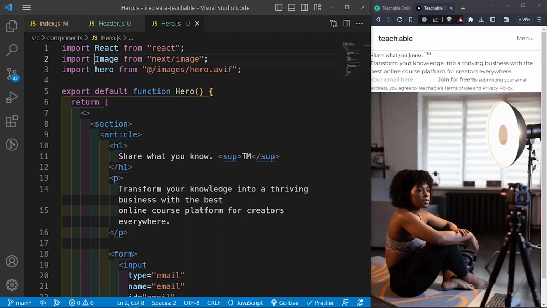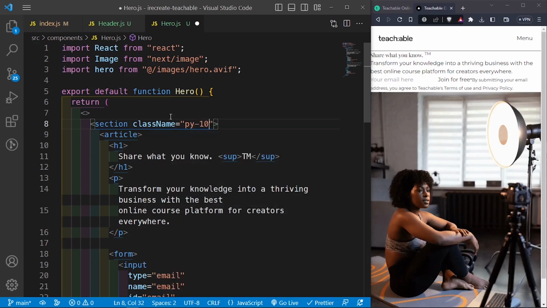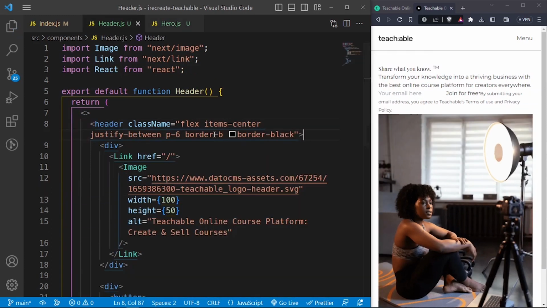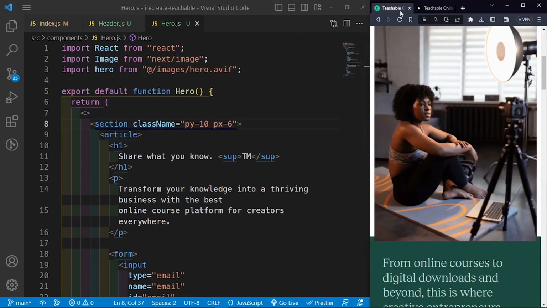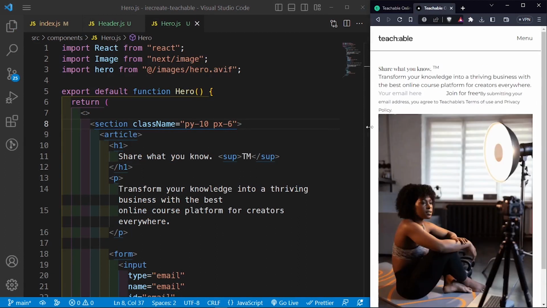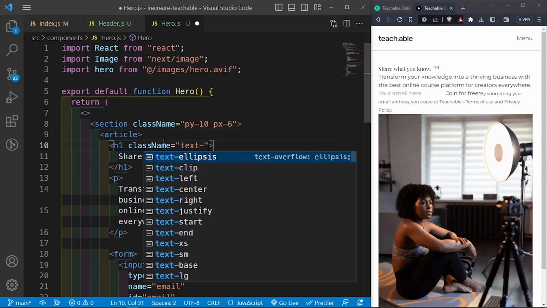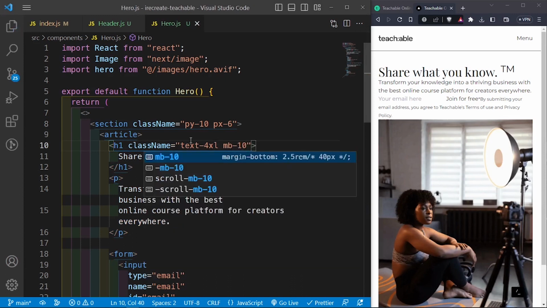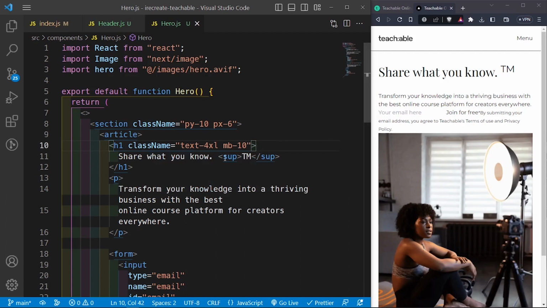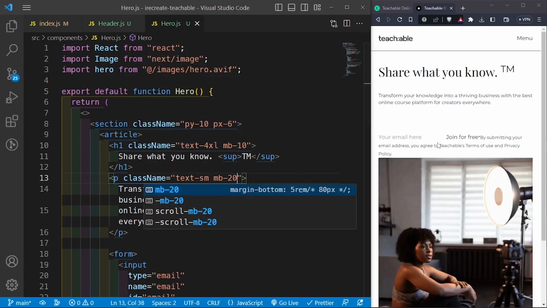So this is what we want, and then now we can begin to style this out. So inside this section, let's give it a class name of padding y of 10, and then padding x of 6, and 6 because on the header I also used 6, so I just want to keep everything uniform. Okay, so I want this to be bigger, so inside this h1 give this a class name and say text 4XL. How big is that? Okay, and then margin bottom of 10 pushed away from the paragraph, and then we're going to go inside the paragraph, give this a class name, and we're going to say text small, margin bottom of 20 pushed away from the form and the input.